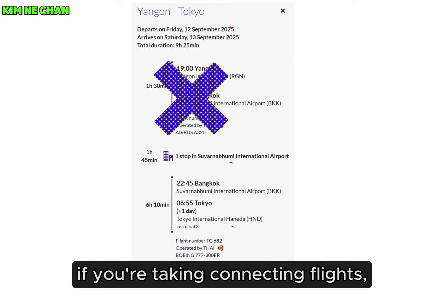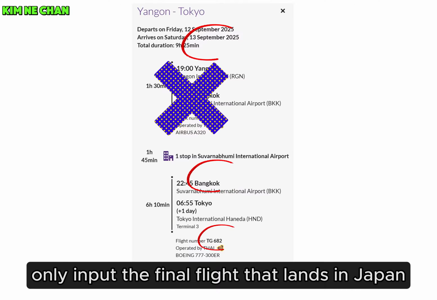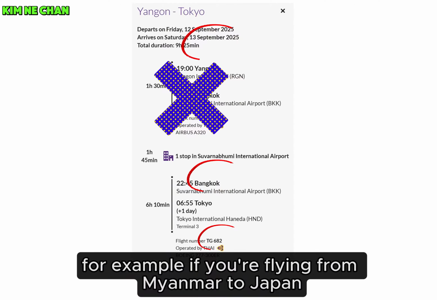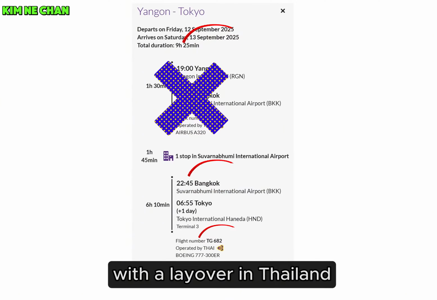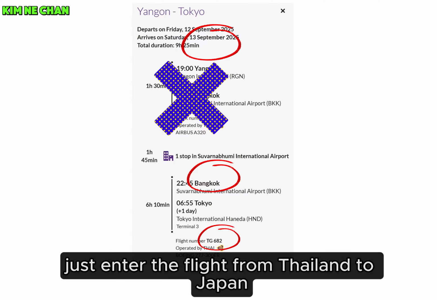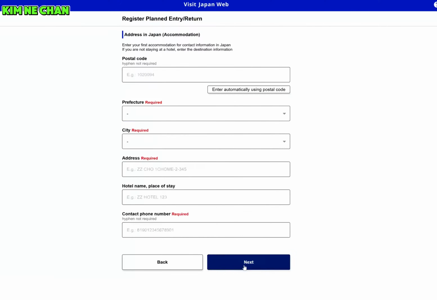If you're taking connecting flights, only input the final flight that lands in Japan. For example, if you're flying from Myanmar to Japan with a layover in Thailand, just enter the flight from Thailand to Japan.